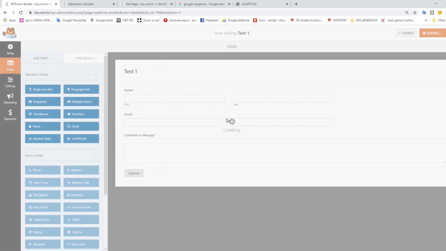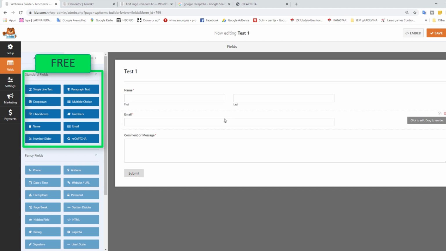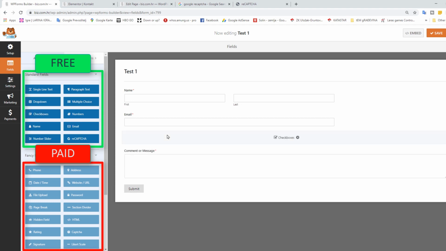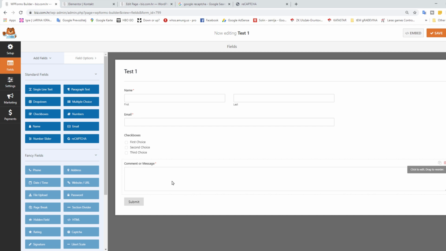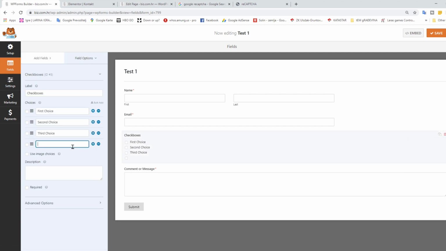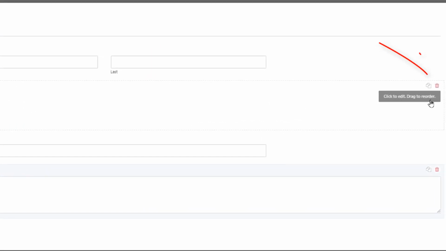This is what my form looks like so far. These standard fields come with the free version. To edit the form, just drag and drop. Let's say I want these checkboxes here. Just drag and drop. To edit that field, or any other for that matter, just click on it and make any changes you need. It's in real time. You can move the field wherever you want, and if you don't like it, just click this trash can.